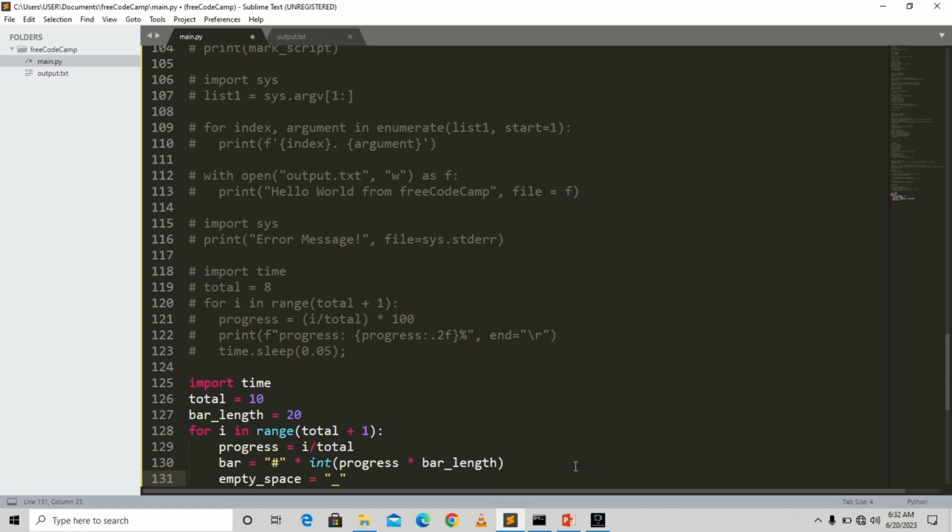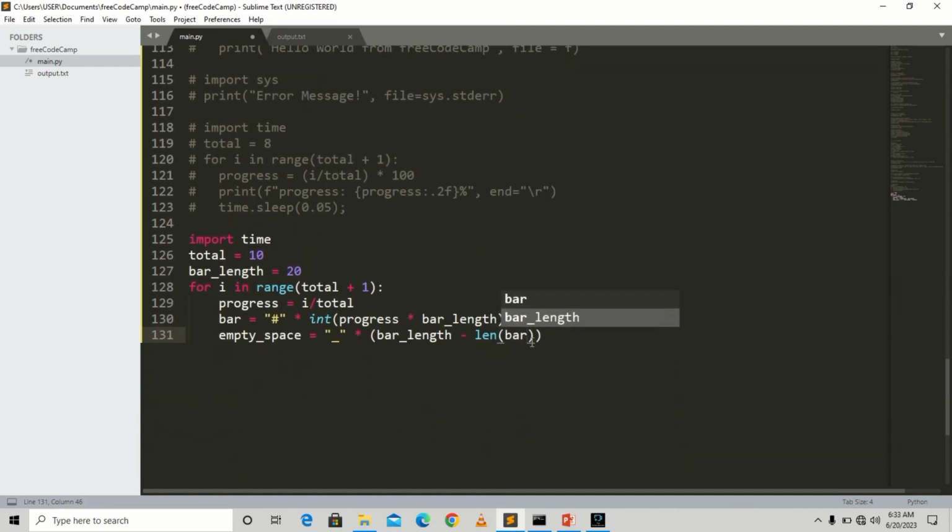Then I'm still going to multiply it with the bar length. Now our bar length was supposed to be 50, was supposed to be 20. So I'm going to subtract it from the length of the bar. So as this is coming up, this is also going out. So that's what happens.